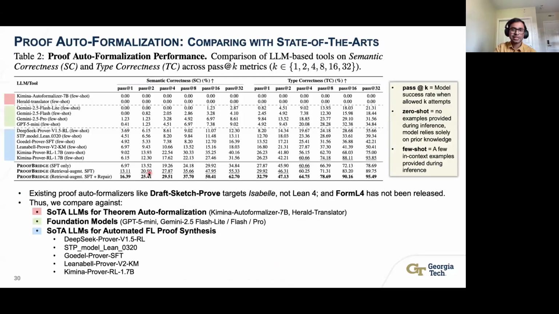Before I show the results, let me briefly introduce what we compare against. Currently, there are no existing tools that perform proof auto-formalization end-to-end. To our knowledge, only two major tools exist. One is Draft, Sketch and Prove, but it targets only Isabelle, not Lean 4. And the other is FormL4; the paper is released, but the model is not yet available. So a direct head-to-head comparison is not yet possible.